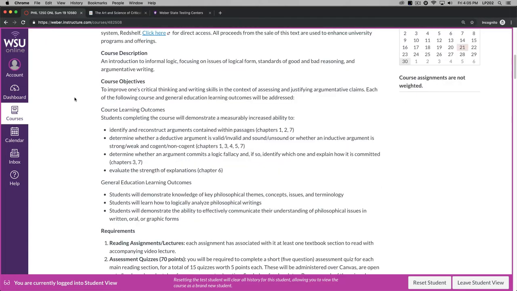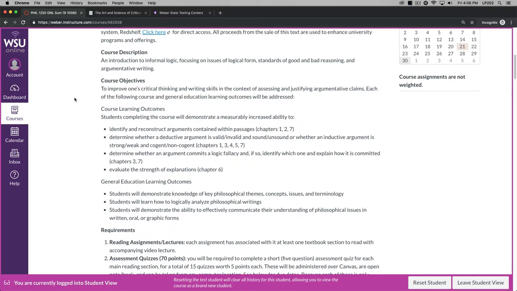Looking at the course description, this is an introduction to informal logic, focusing on issues of logical form, standards of good and bad reasoning, and argumentative writing. The objectives are to improve your critical thinking and writing skills in the context of assessing and justifying argumentative claims. I then list the various course and Gen Ed learning outcomes, which I won't bother going through here, but you're welcome to do it on your own.